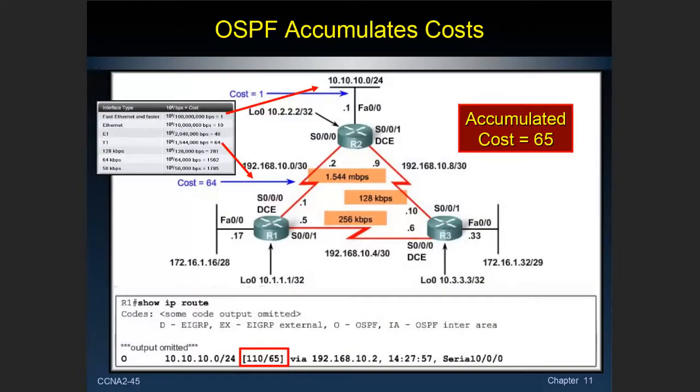So OSPF accumulates the cost between all the links. We'll add them up. This is why we have 65 in that red at the bottom, 64 plus 1. From router 1 to router 2, it went through the 64 cost and the 1 cost for the fast Ethernet. If it went the other way, it would have been 64 plus 64 plus 1. That would have been a higher number. It wouldn't choose that path.